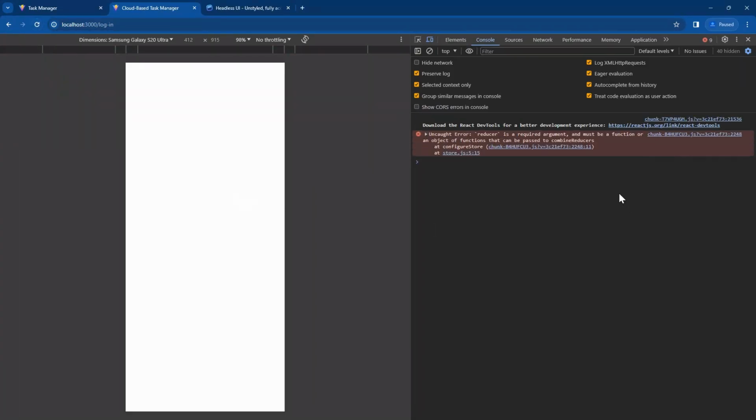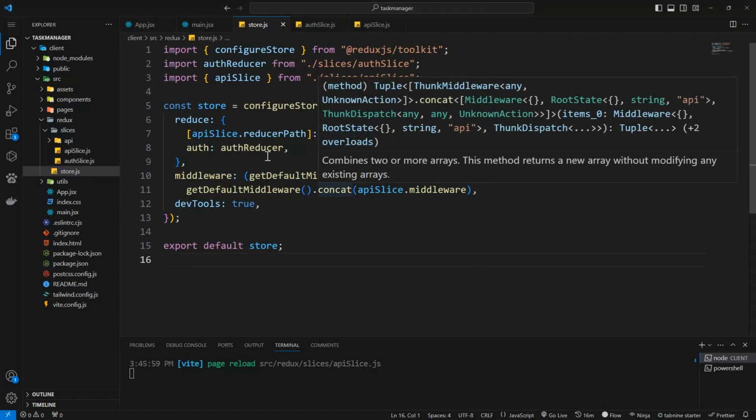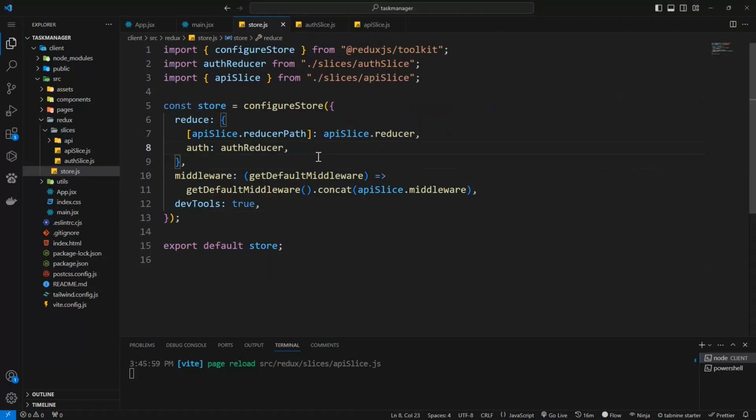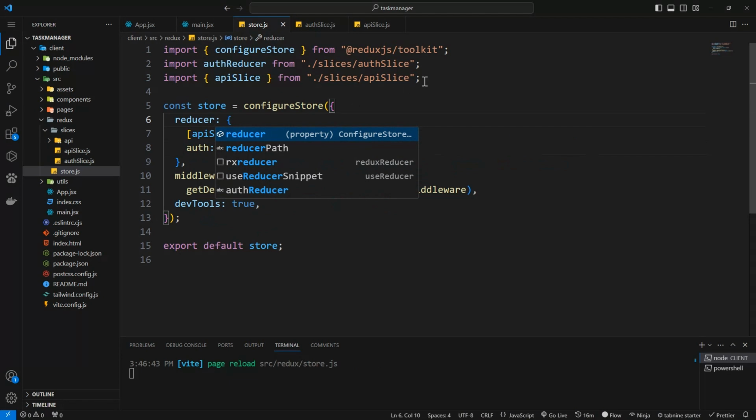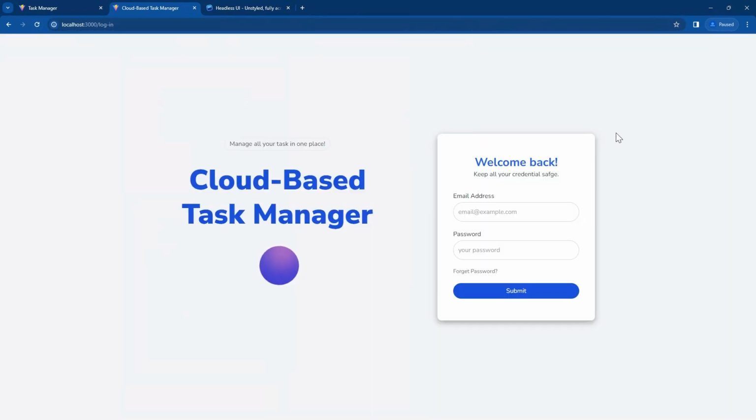Okay, let's see. Reducer is a required argument. Okay, so let's go to our store. Okay, so here. This should be reducer, not reduce. Reducer. Okay, great. I think it's working now.